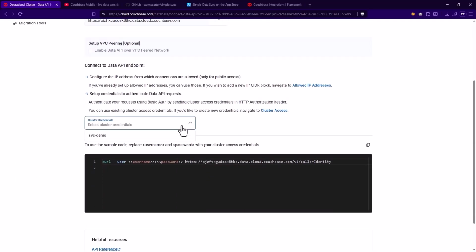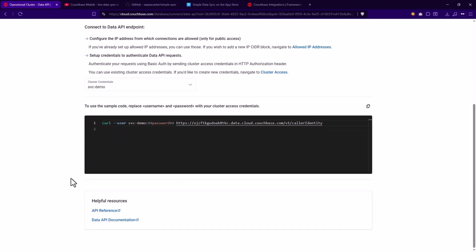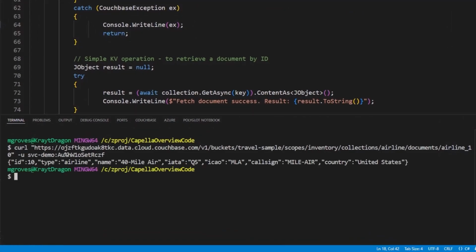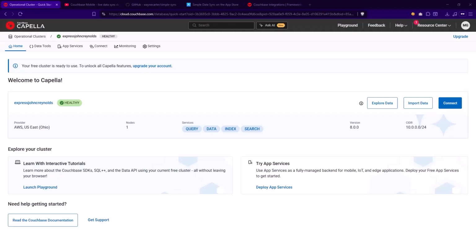Now check out the full documentation for all the endpoints, but we'll see one example here, just a simple curl request back over here in Visual Studio Code Terminal to go ahead and get one of those airlines again with a HTTP request. Let's go back over to Capella here.